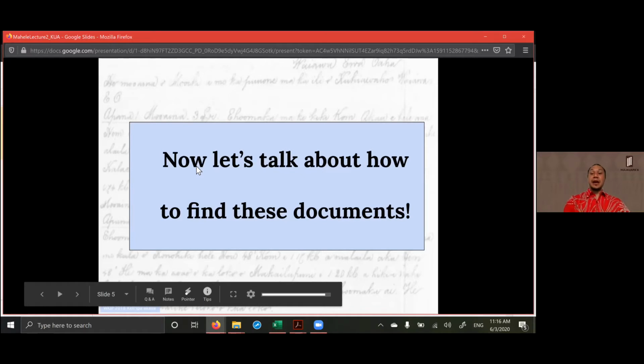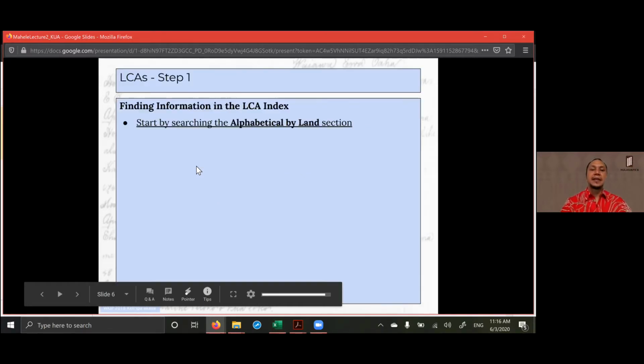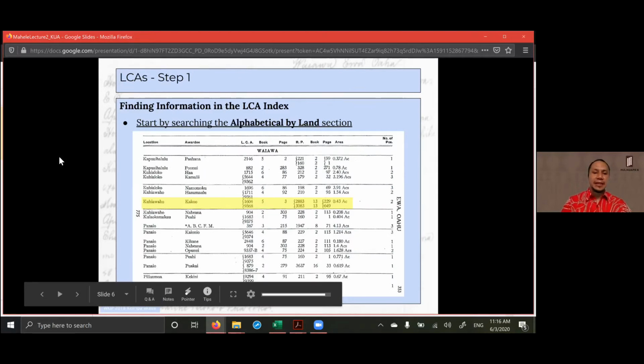Okay, now that we've talked about the index roughly, we'll get into how to find these things. So as I mentioned, this is my process. I usually start with the LCA index in the alphabetical by land section. So this section is broken up first by moku puni, by the island, right? So we'll go back to our land divisions again, yeah? Then within each moku puni, it's broken down by the moku. In this case, you can see on the right-hand side of this page that this comes from the island of Oahu, moku puni of Oahu, moku of Ewa, yeah?